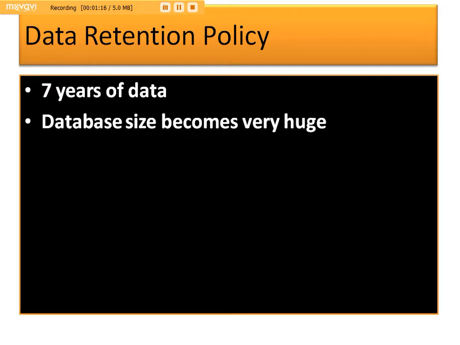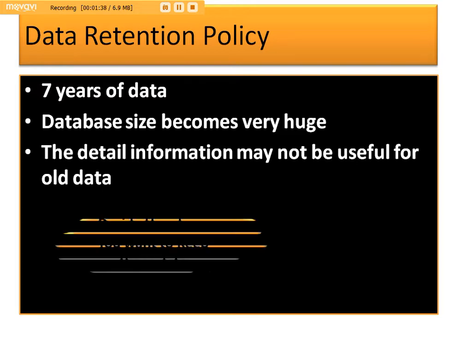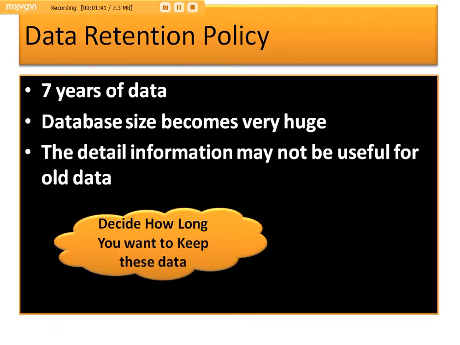Now the question here is, they have 7 years of data, so the database size becomes a little huge. They have to store upcoming data also within the database limit itself. So what call are they going to take? Sometimes the detailed information of old data may not be useful now or in the future. In that case, the organization needs to decide how long they want to keep the data, I mean the old data.